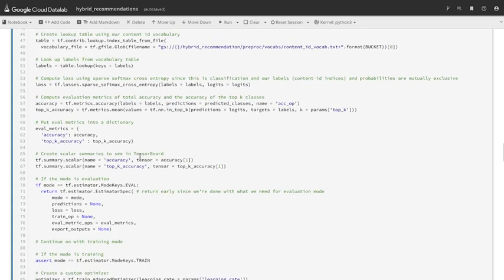So let's see what we do from here. We're going to create a lookup table using our content ID vocabulary that we pulled in from before. We're first going to pull in our content ID vocabulary and create our vocabulary file to be used in our index table. From here we can quickly look up the mapping between the indices and the actual names of the content, the content ID, which is that long integer. To do that we use table.lookup, and the keys are going to be our labels.